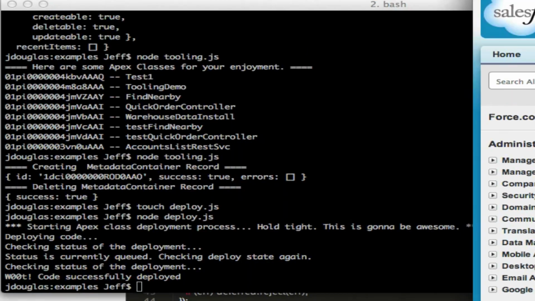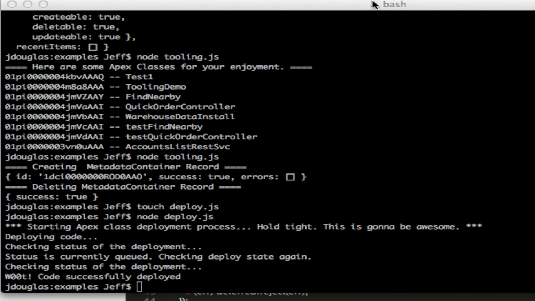So that's how easy it is to deploy new code with the nforce-tooling plugin. I hope you guys can think of some great ideas for this. I've got some stuff I'm working with, and it should be awesome.